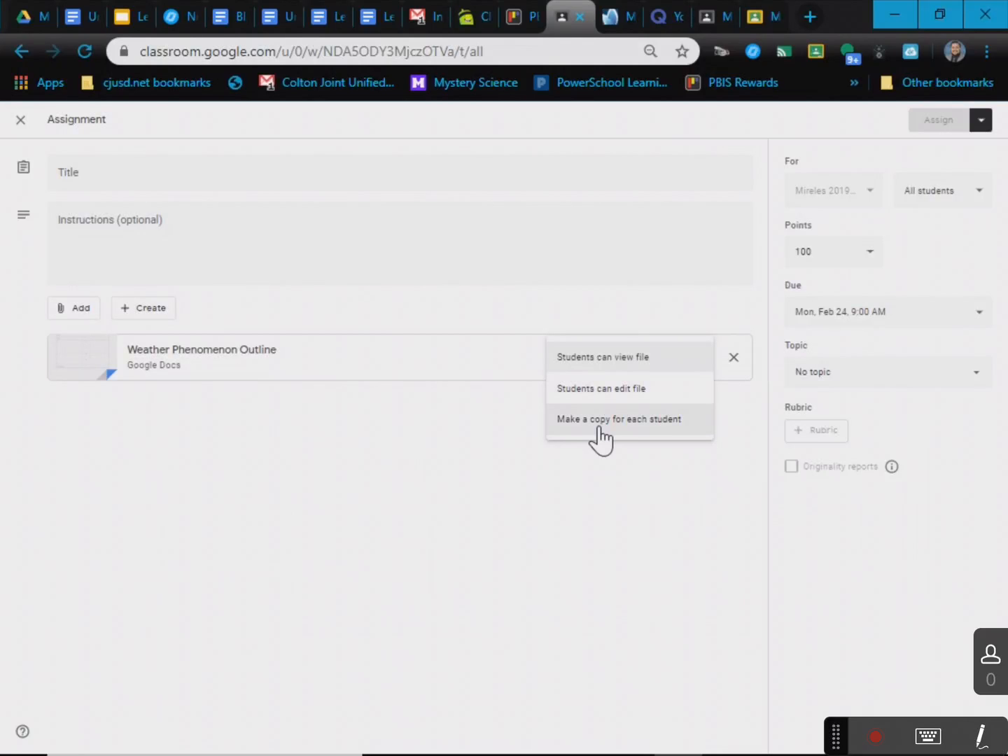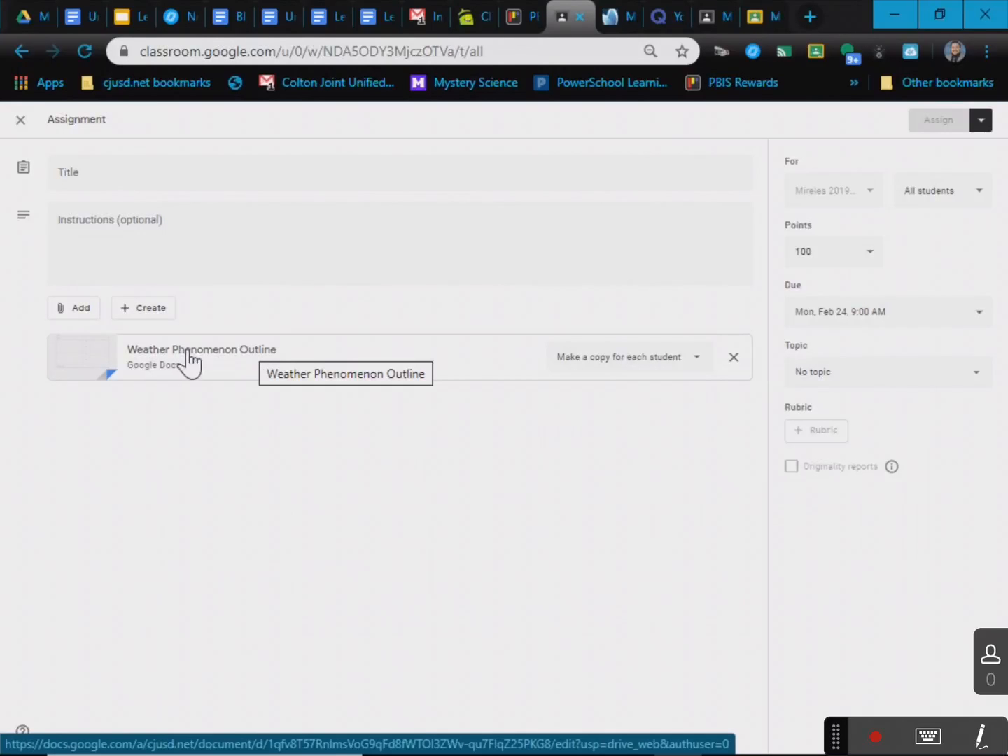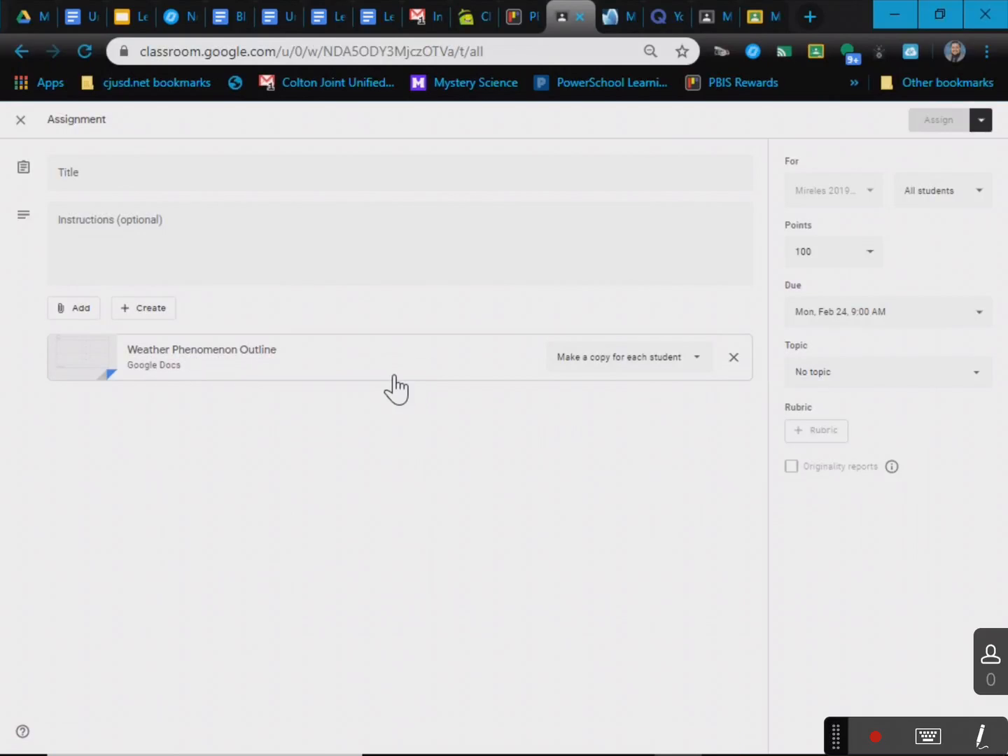And then make a copy. Now this will make an individual copy for each student, and it keeps the title that you have, but it also adds their name to it. So you don't have to have their name on it. It already does it for you. So that will make a copy for each and every student. So let me show you what that looks like.